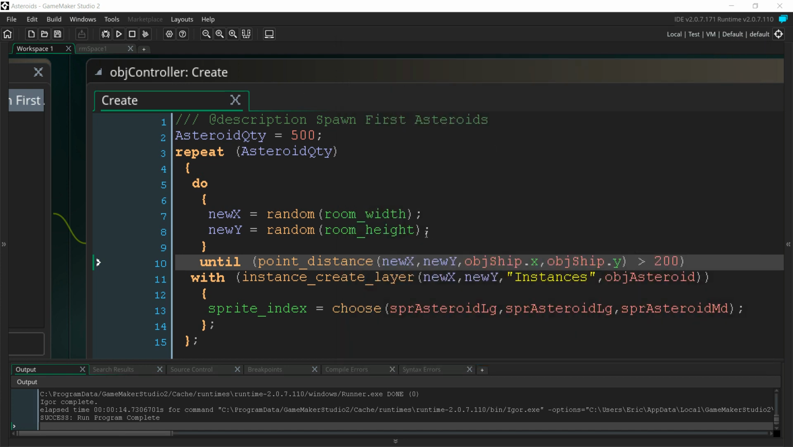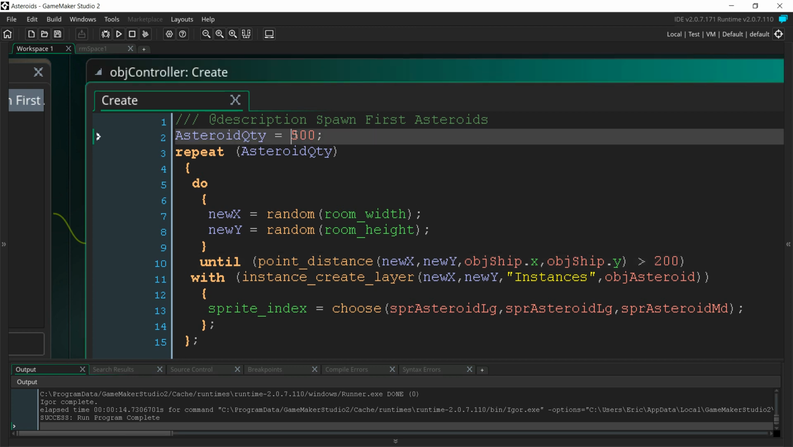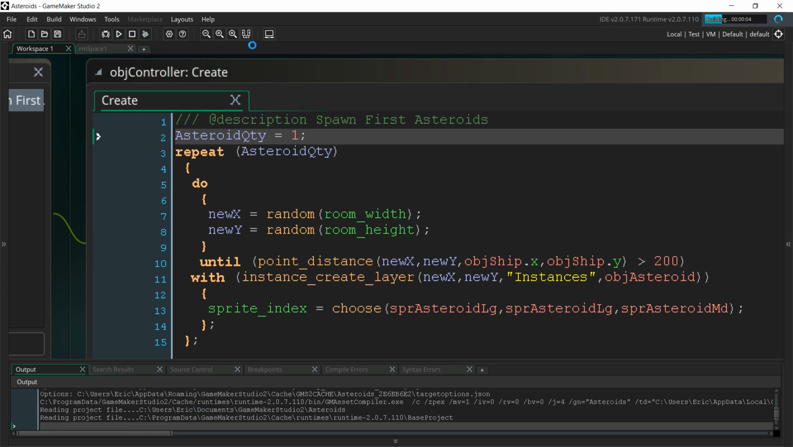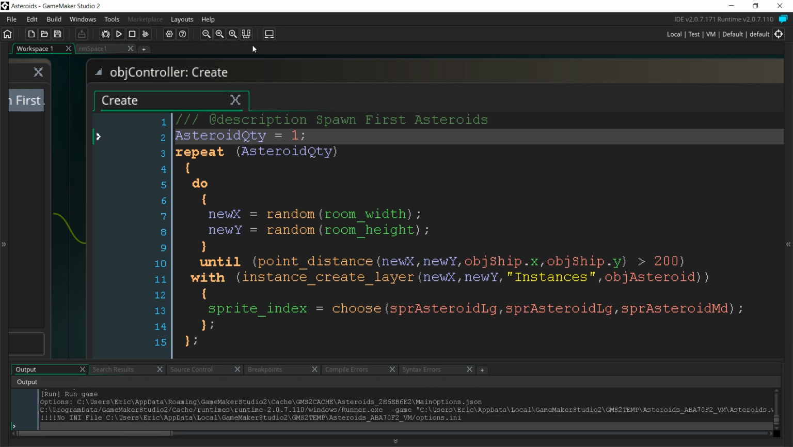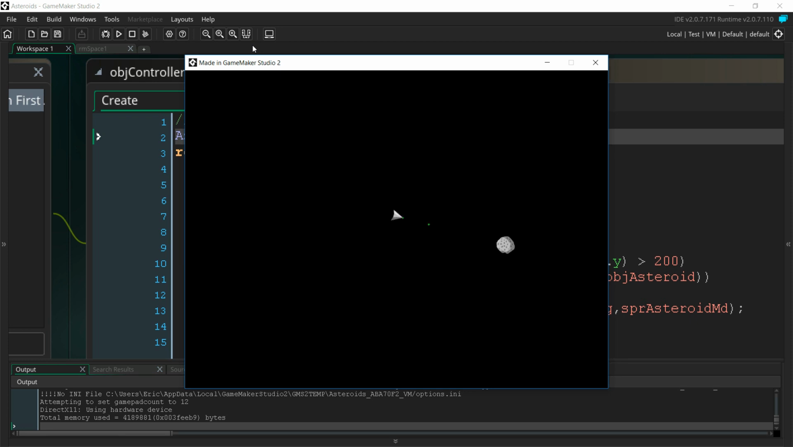All right, so now I'm going to drop my asteroid quantity down to 1, and I'm going to show you the next problem that we're going to deal with. What happens when we destroy all the asteroids? So here comes our asteroid, and I just blast it into non-existence. Got one little straggler there. Okay, no more asteroids. Nothing happens. So the game is done.